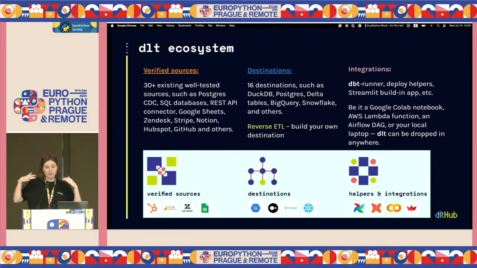So apart from that, DLT is an open source Python library. It also provides you with an ecosystem. What we have is verified sources, which is basically integration with most of the used sources.